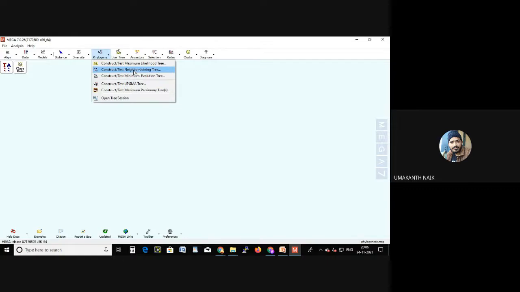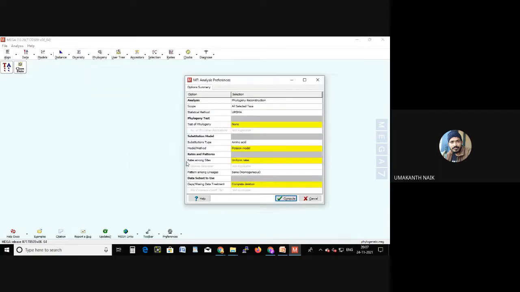When you see the NJ method, that is called the neighbor joining method. That neighbor joining tree is also used when sequences are distantly close. So at that particular criteria, we go for the NJ method. Most probably, when we are constructing any tree, only these two methods are used. So I choose the UPGMA method. So go for yes.